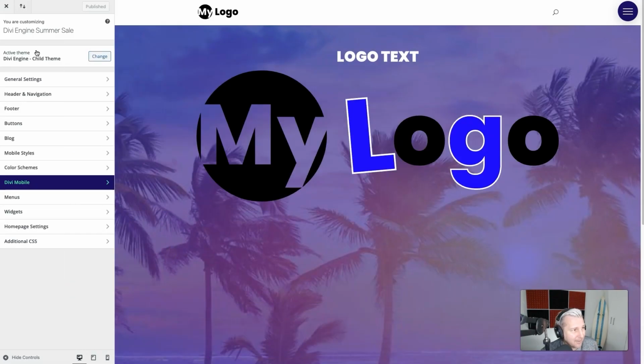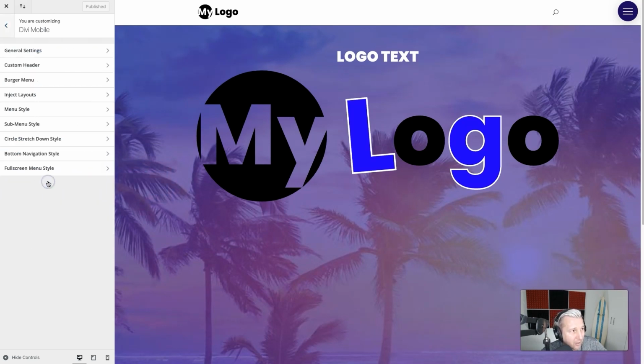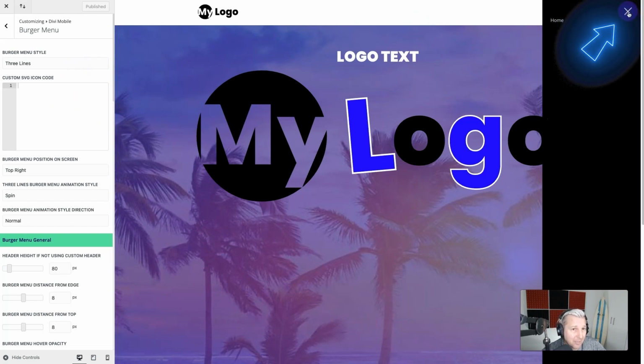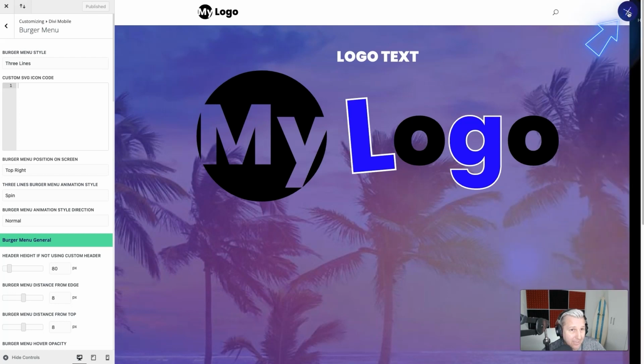So, where was I? Coming back to this. Okay, I'm here, and you will see that the Divi Mobile menu in the theme customizer is right here. I'll open that up. And I will come here to burger menu. Now here you see this custom SVG icon code option. And this is where we add the SVG code to get a new SVG icon here. And we can then start controlling the behavior and the animation that we've got going on right there.